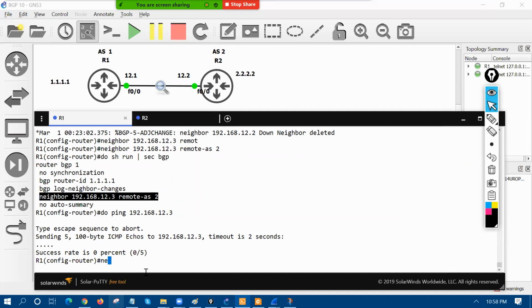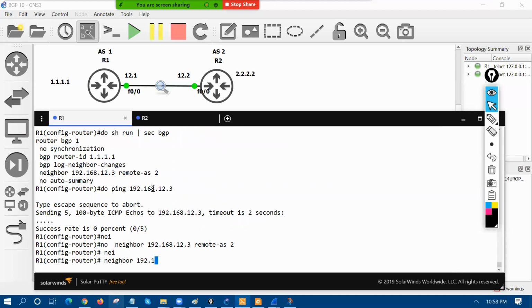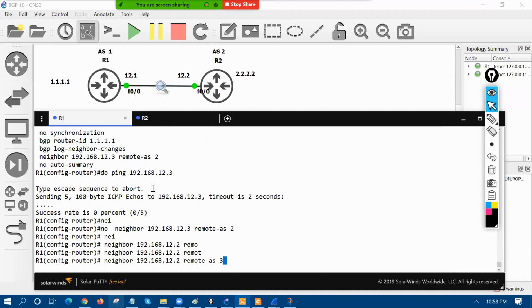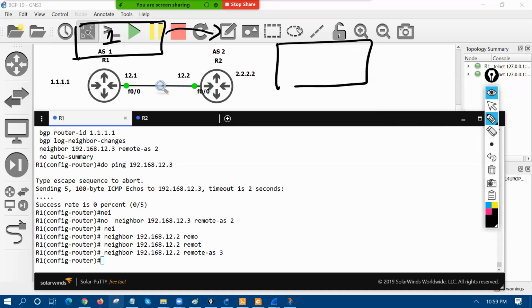Let's correct this thing. I say that, hey, my neighbor, no. Now the neighbor will be 12.0.0.2, the correct IP addressing, but I'm going to use the wrong AS number, now 3. So what happened? Now try to understand. This guy is sending the open message. In this open message, he's putting his own AS number, which is 1. When this guy sends his own AS number to R2, what is R2 doing? R2 is sending its own open message, and in this open message R2 is sending 2. So is it matching with this person now?